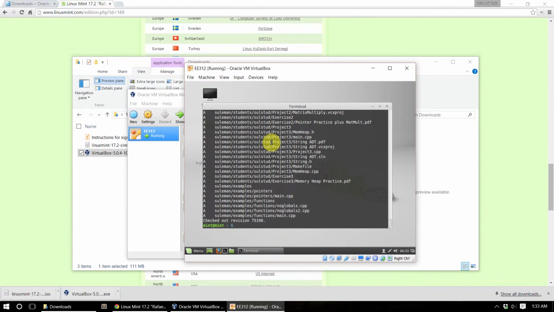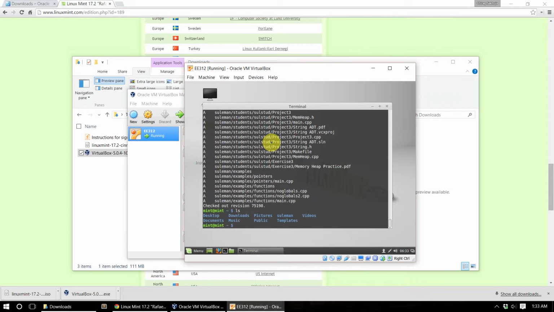Okay, so I'm going to digress a little bit and just talk about how to use the terminal. When you're in the terminal, you have this concept of a current directory. If you type in the command ls, you can see the files in the current directory that you're in. In this case, I'm in my home directory, and some of the files are just set up by Linux Mint. But you'll see that there's a Suleiman directory, and that's where our SVN repository was downloaded.